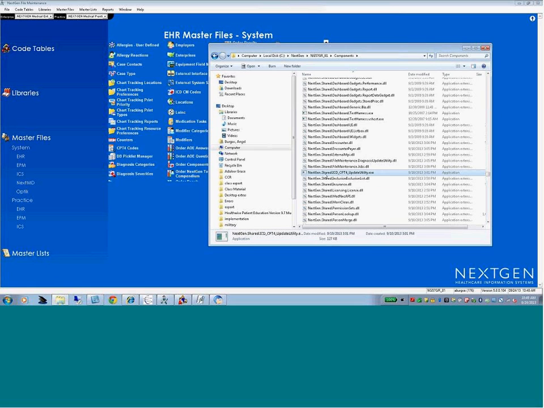Utility EXE. So that's it. That's what I'm looking for. I'll pause a minute for you so you could either write it down or whatever you need to run, just so you have it.